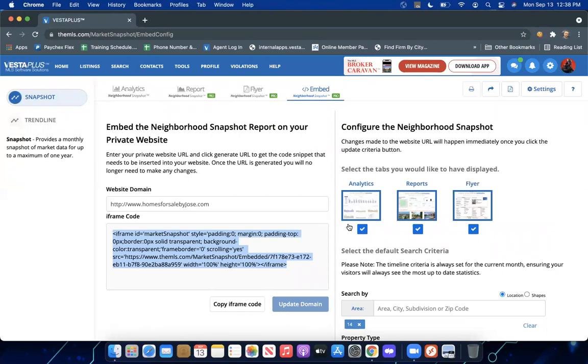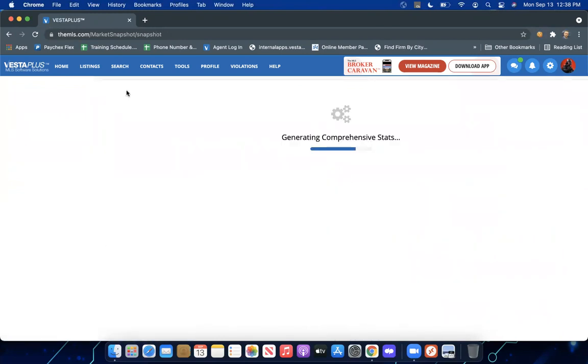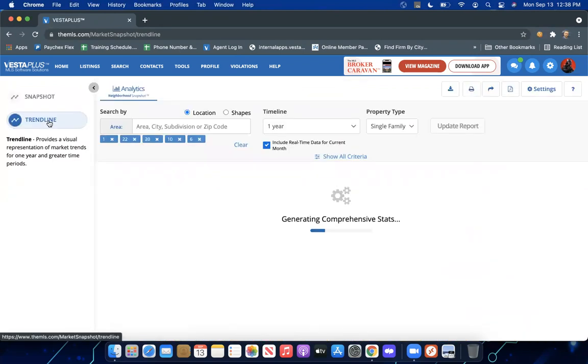All right. Now let's take a look at the trend line. So that's snapshot. Now let's take a look at the trend line. Like I said, the snapshot gives you a month by month view with a maximum of 1 year back. So again, snapshot provides a monthly snapshot of the market data for a maximum of 1 year. The trend line allows you to pull up multiple years.